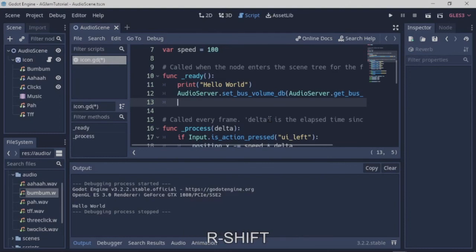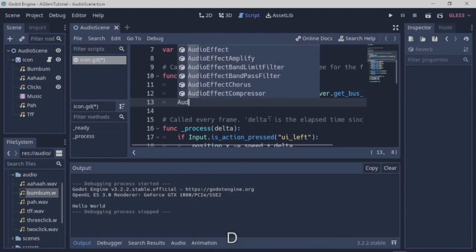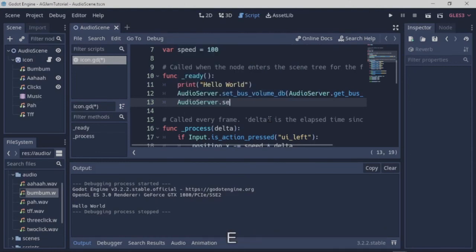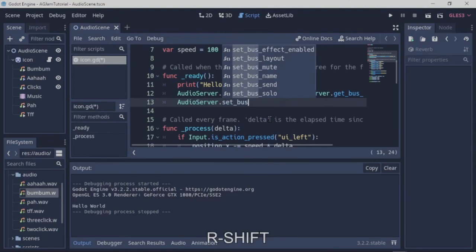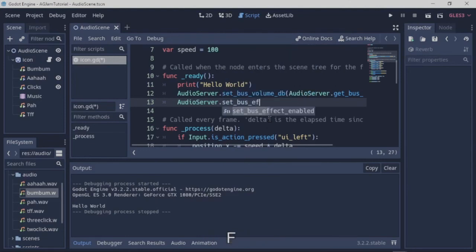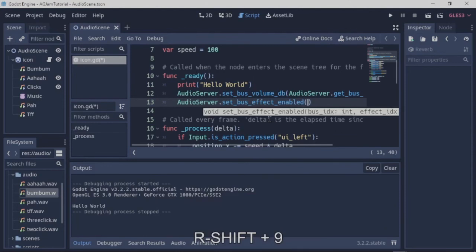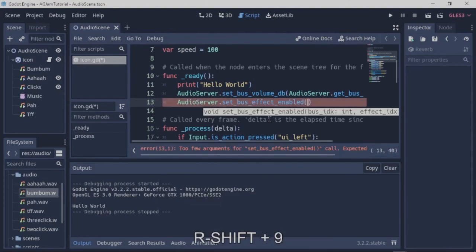And to do that, we just say audio server dot set_bus_effect_enabled, and this wants a bus index, it wants an effect index, and it wants a value, whether that's on or off.